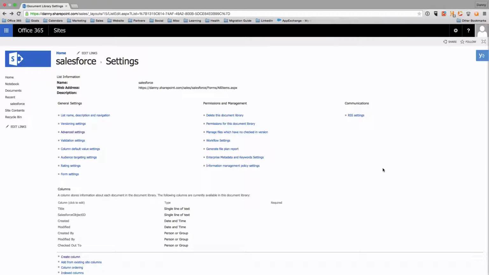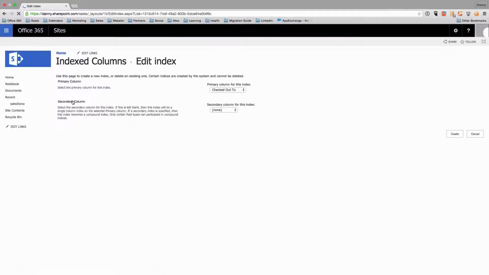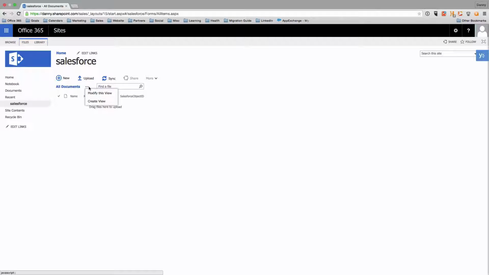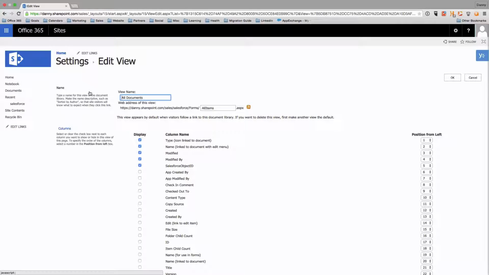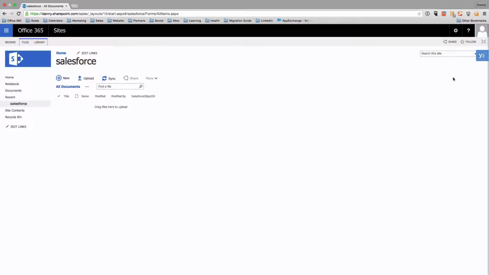The next thing I want to do is set this up as an index column. So I go into Index Columns, click on Create a New Index, and then go ahead and select that Salesforce Object ID that we just created. We'll go back to the document library, and in here I want to modify this view. What I would like to do is to show the title column, and I'm going to change this so that the title column is the first one that shows up. And then click OK. And there, we're all done with configuring the document library.